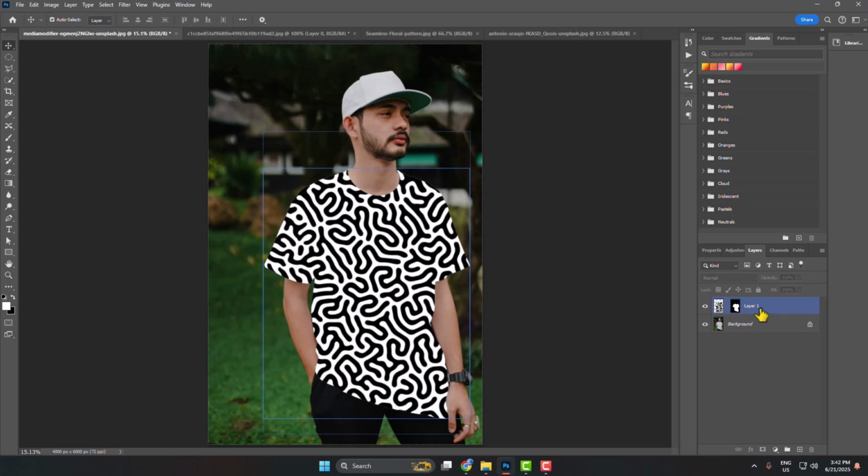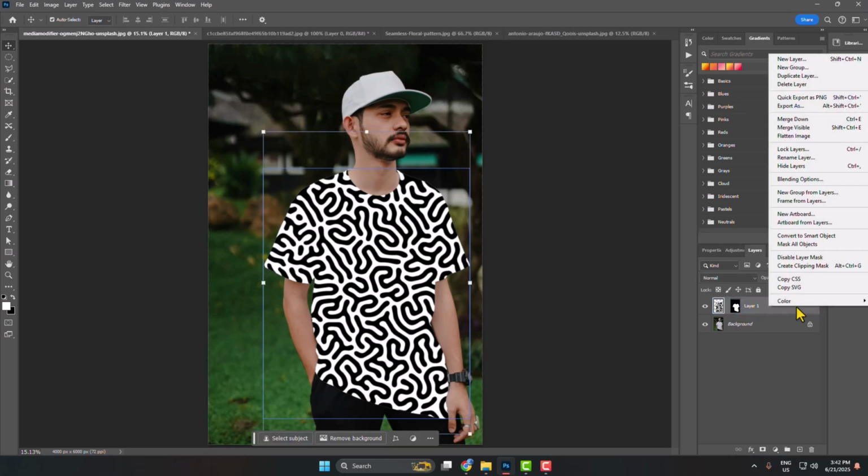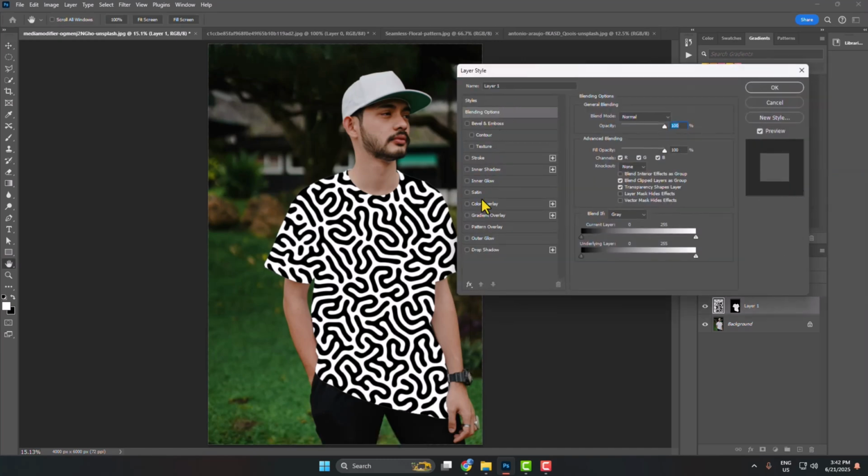So right click on the pattern layer and open Blending Options, and here you will find this Underlying Layer. So hold on the Alt key and then click on this icon to divide. Now using this second option, just go ahead and make the pattern perfect for your cloth, and also you can divide this part and adjust your pattern.